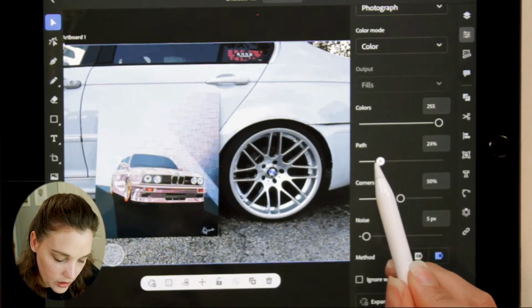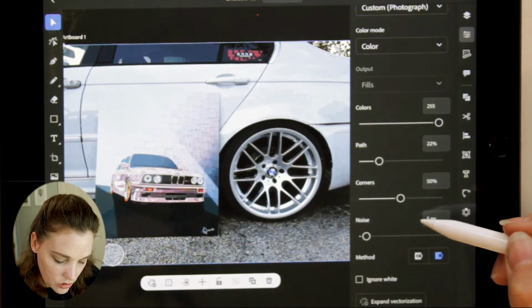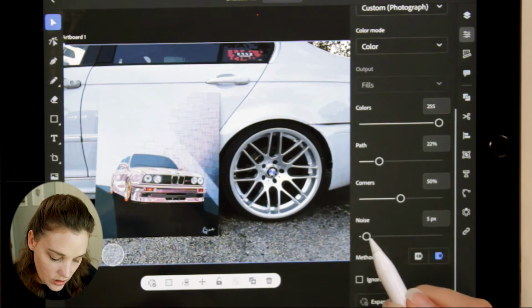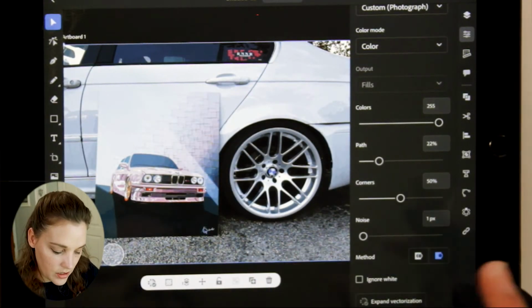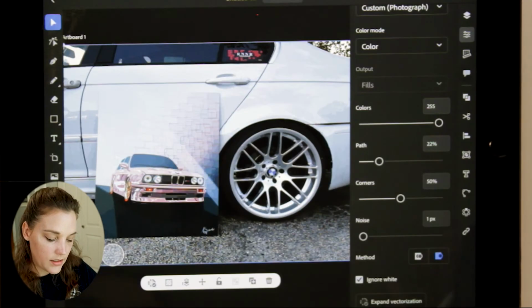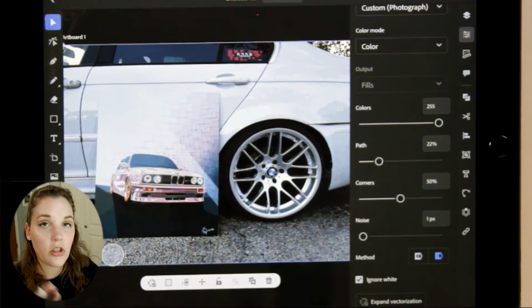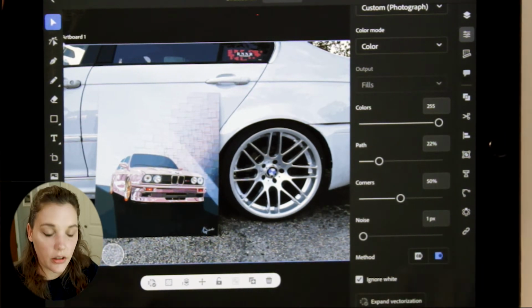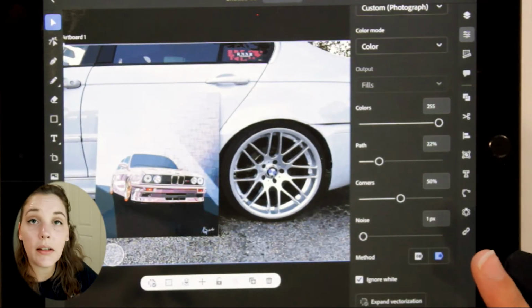Colors, yes, I want full color. Pathways, I don't want them to be so complex, so I'm going to bring it down to about 22%. I don't want any noise, even though there's noise in the gravel on the ground here. I'm going to ignore white just to see what kind of options it will give us. It may just turn all the white into different color. So we'll see. Let's expand our vectorization and see what it gives us.